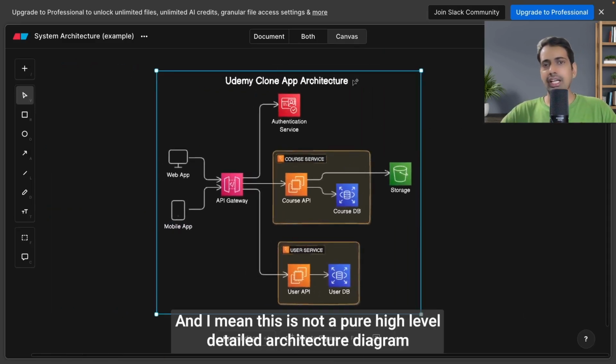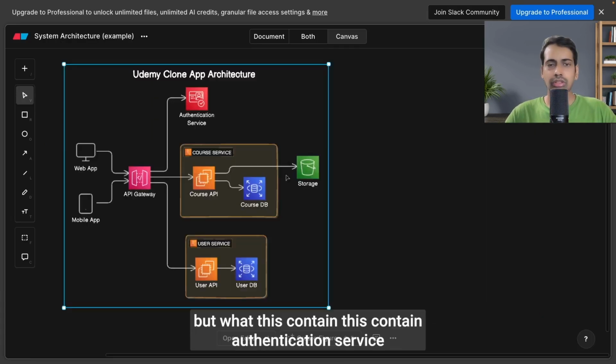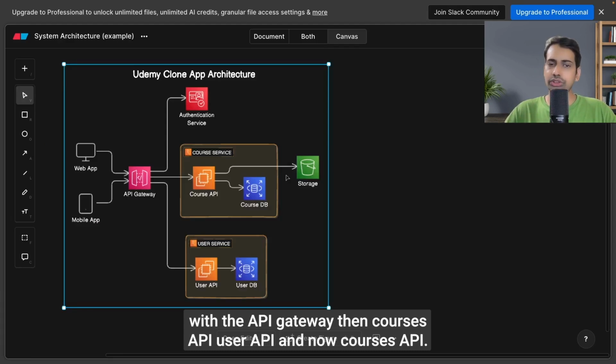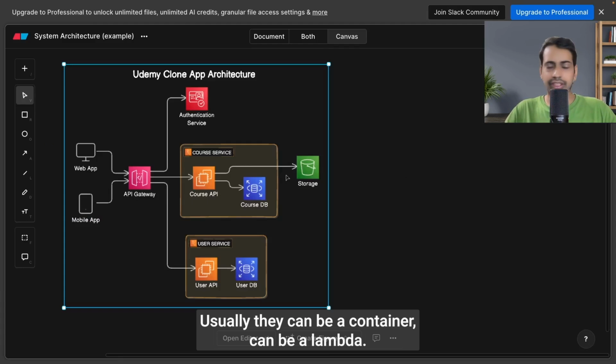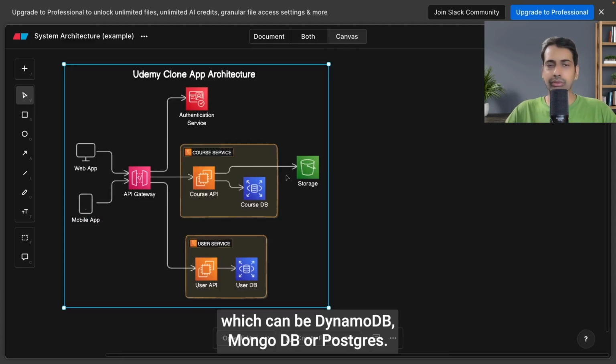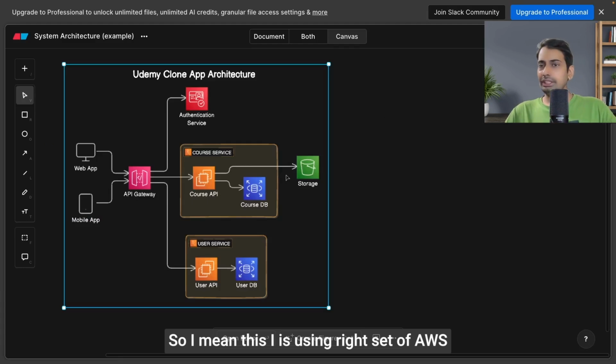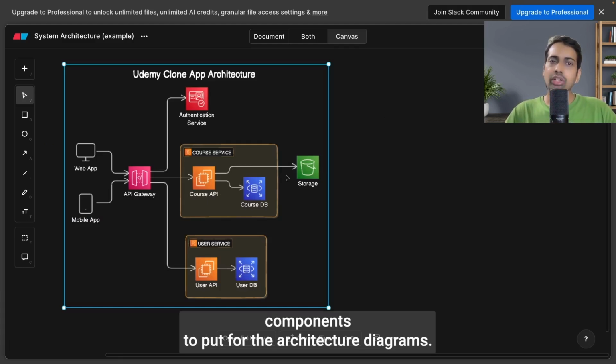And this is not a purely high-level detailed architecture diagram. But what does it contain? It contains an authentication service with the API gateway, then courses API, user API. Now courses API and user API can be a container or a Lambda. We are accessing the course DB, which can be DynamoDB, MongoDB, or Postgres. And then you are also using S3 storage for uploading the course videos. So Eraser AI is using the right set of AWS components for the architecture diagrams.